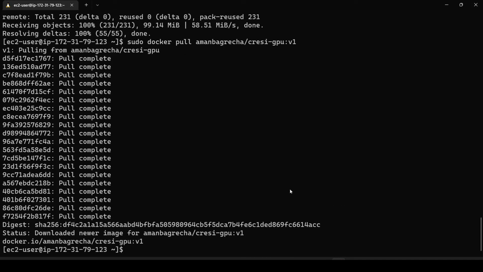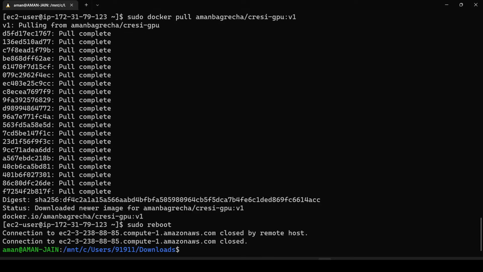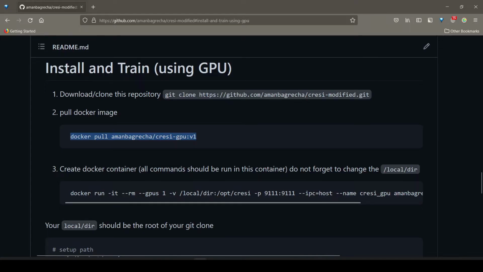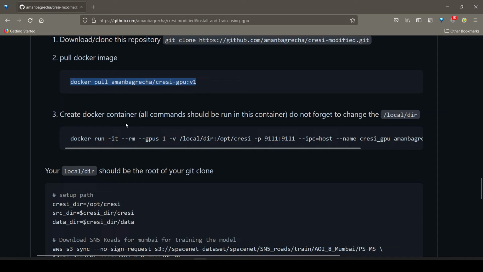Okay, so it took some time to download, to pull the image. Once we have this image on our machine, I think it is best to reboot it. So we would first reboot the system of the machine, because I think it was hanging, and then go ahead and see what the next steps are. Now we would create the Docker container because we have our image.